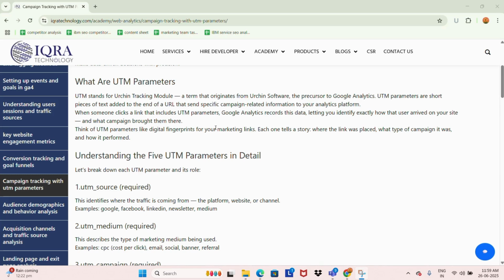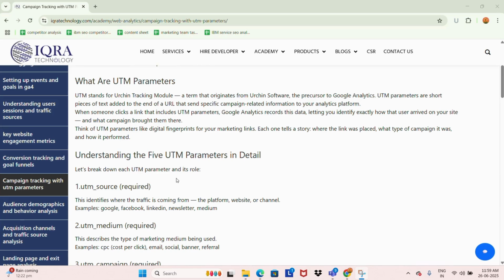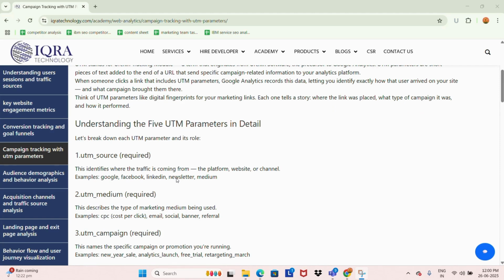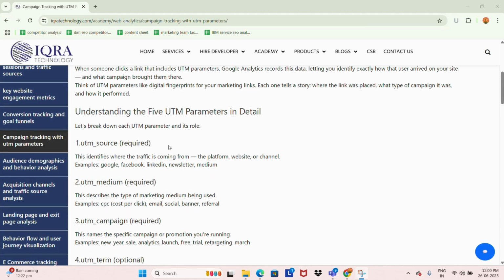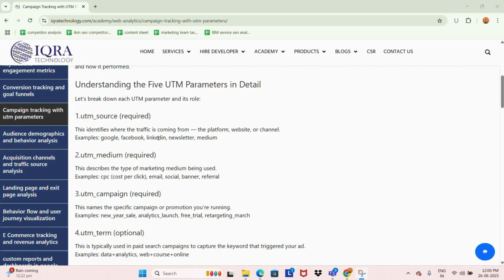Now, understanding the 5 UTM parameters in detail. The 5 UTM parameters, let's break it down. utm_source, that is required. This identifies where the traffic is coming from, which platform, website, or channel. For example, Google, Facebook, LinkedIn, or newsletter.